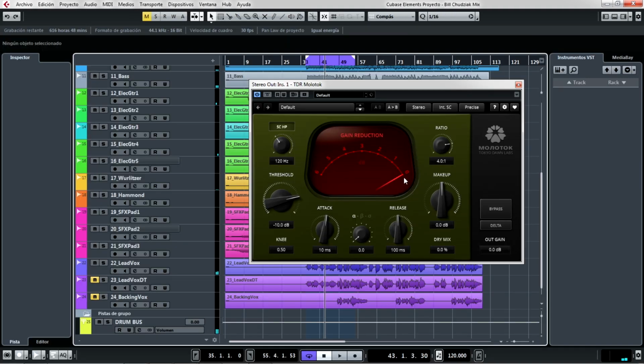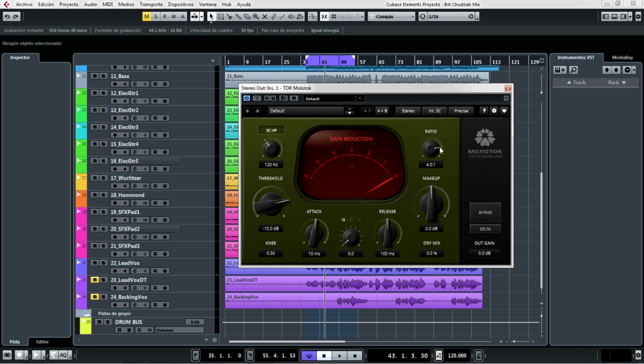So I have the compressor here. This is the one on the master bus. It looks like a regular compressor. It has regular controls such as threshold, attack, release, makeup, and ratio, right? This compressor also has a couple of unique things that I wanted to share with you. You have here the sidechain high pass.